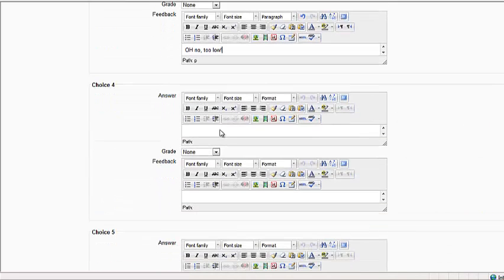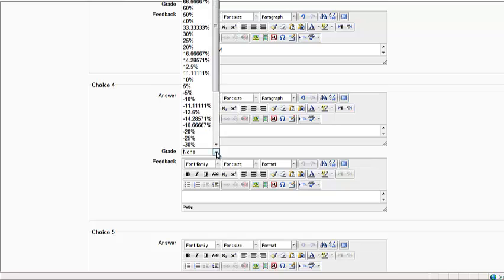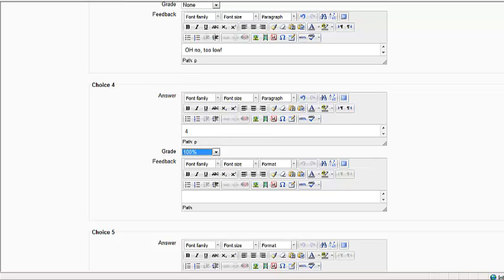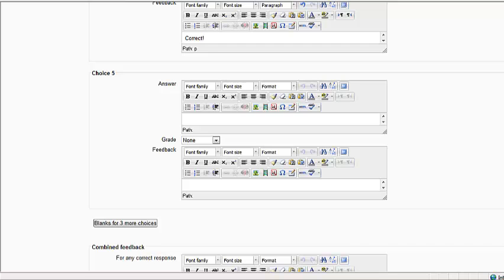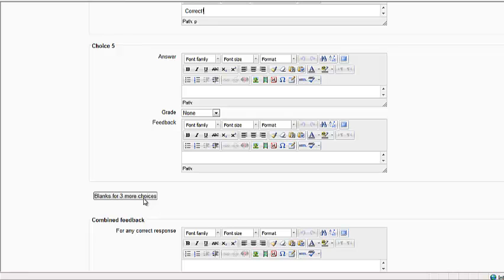I'm only going to have 4 options in my question. The correct answer is 4. So in this case, I will give a grade for that, and it will be 100%. So I'm not giving any partial grades for anybody who got close but not quite. You get 100% for getting the correct answer, and maybe my feedback will just be correct. Okay, so they default to have 5 choices, but you can add more if you need to.